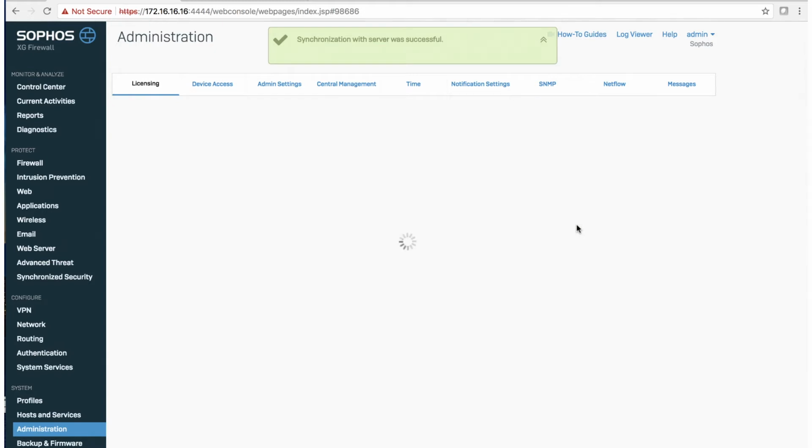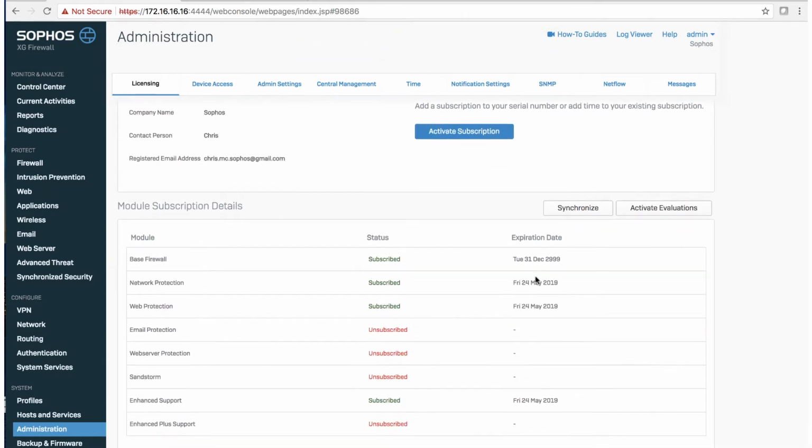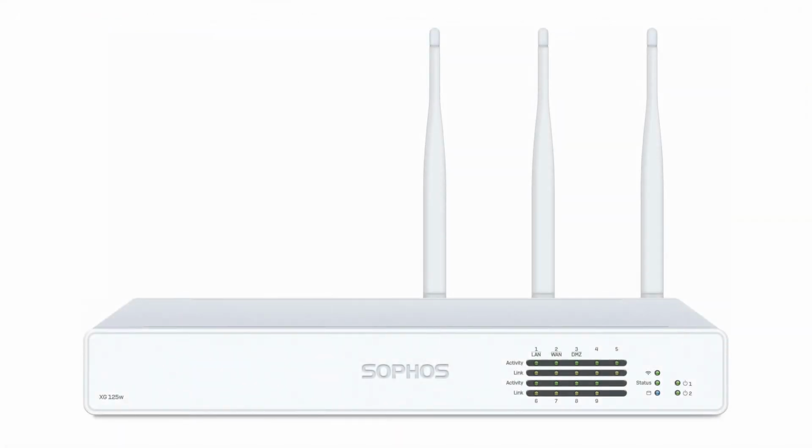If you purchased a Total Protect or Enterprise Protect bundle, as I have in this instance, the subscriptions should show here as subscribed with the correct expiry date after synchronizing the license. Your firewall is now operational and licensed and ready for you to apply some of the great protection and controls XG Firewall has to offer.